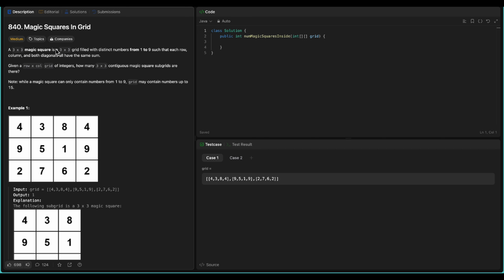A 3 by 3 magic square is a 3 by 3 grid filled with distinct numbers from 1 to 9 such that each row, column and both diagonals all have the same sum. Note that while a magic square can only contain numbers from 1 to 9, the grid may contain numbers up to 15. Then they have given some examples as well.